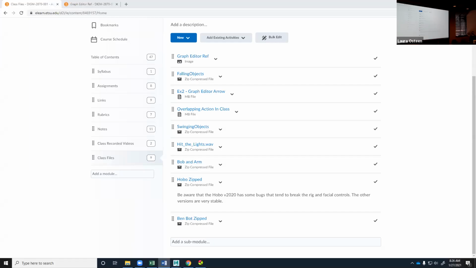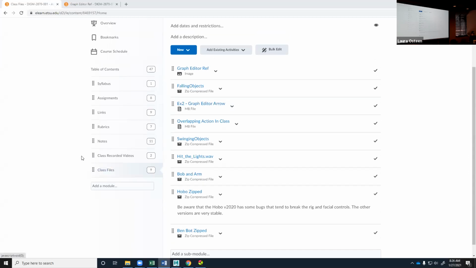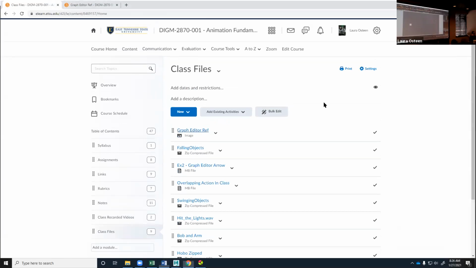Resume recording. For the people on the recording, your homework is going to be this exercise 2 graph editor arrow in your in-class files. But for now, I'm going to remove this.